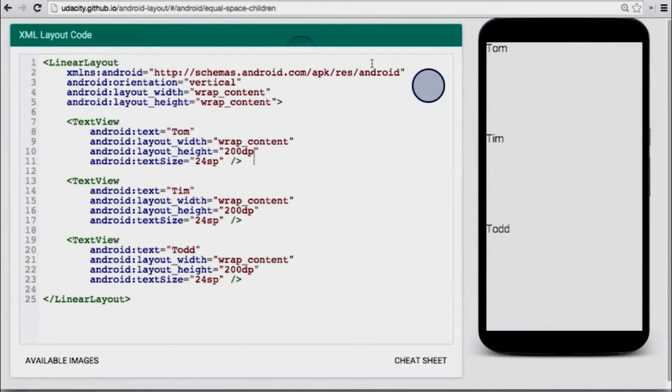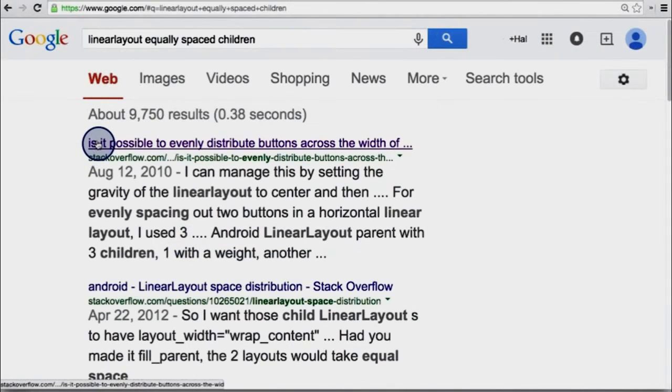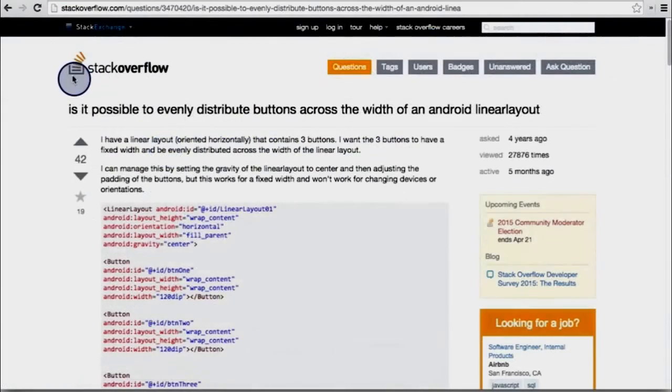Let's Google search for a potential solution to this problem. We're using a linear layout view group and we want to equally space out the children views, so let's search for that. Okay, so there's a bunch of search results, but let's click on this first one. This is a link to the Stack Overflow site. It's a Q&A site where you can post questions and get answers from other Android developers. I use it all the time when I'm stuck and I need help on a problem.